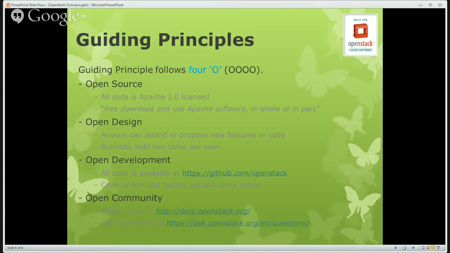It's open in design. That means, like we mentioned earlier, anyone can attend or code. And we know that there is a process it has to go through, but in general, the design is pretty much open. And the summits are held 2 times per year.